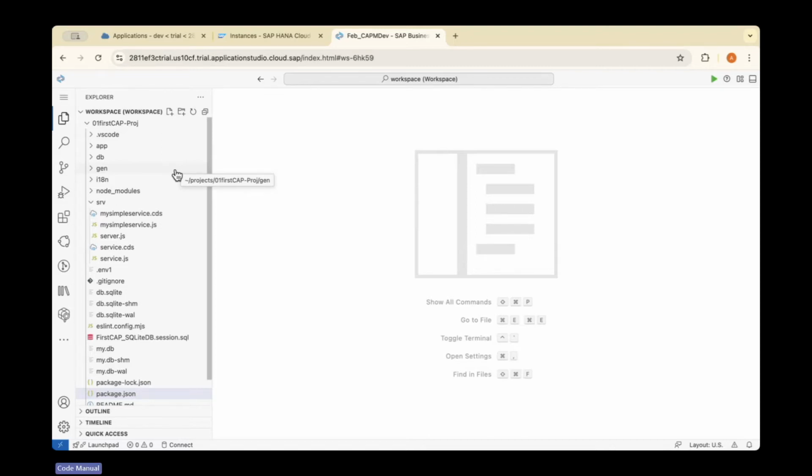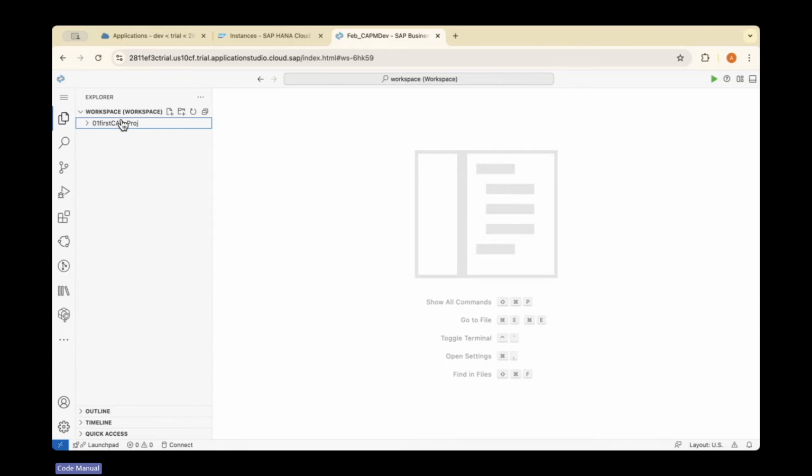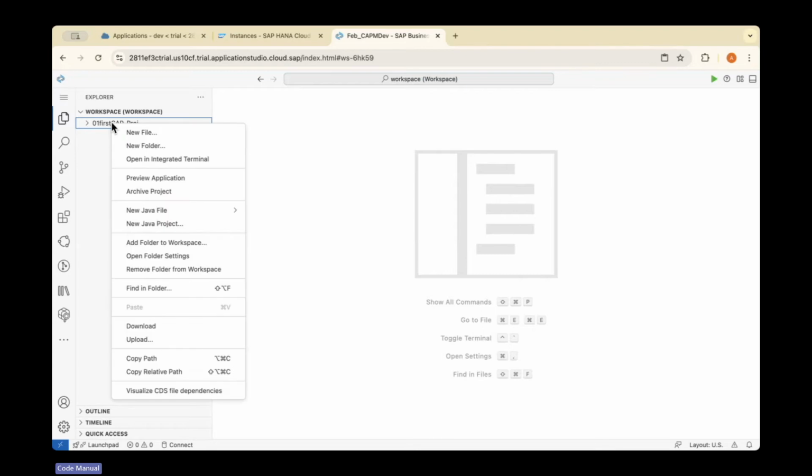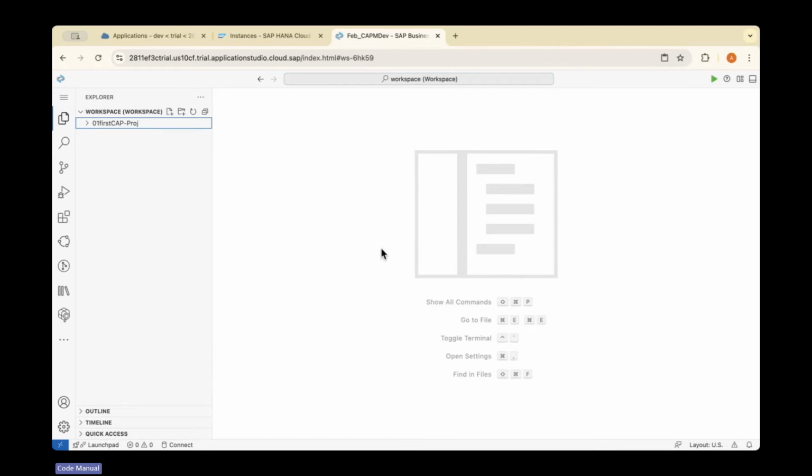Now, to prepare a Cloud Foundry deployment, at the first step, you need to add a HANA DB to your project. To add a HANA DB, what is the command? I'll open this project in a new terminal.